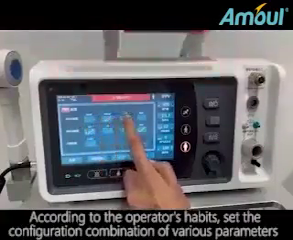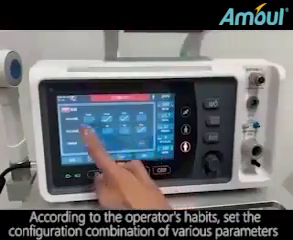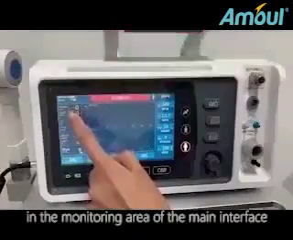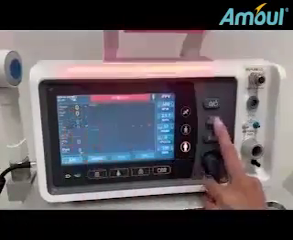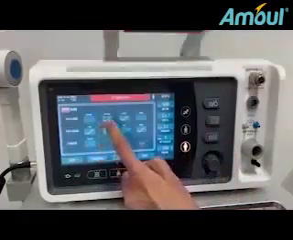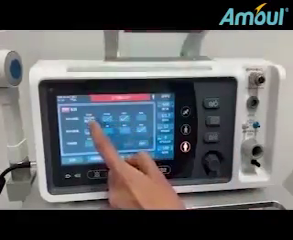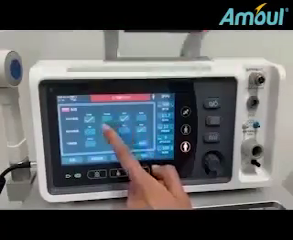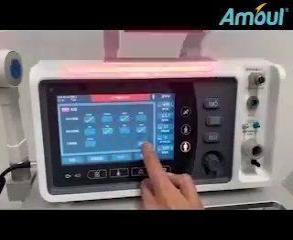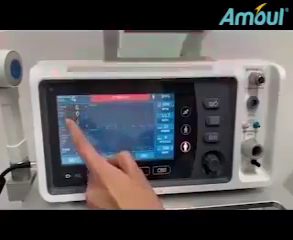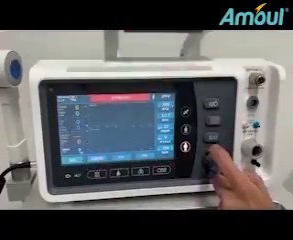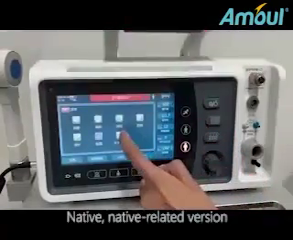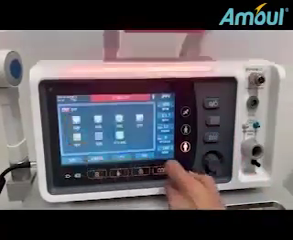Configuration. According to the operator's habits, set the configuration combination of various parameters in the monitoring area of the main interface. Native related version.